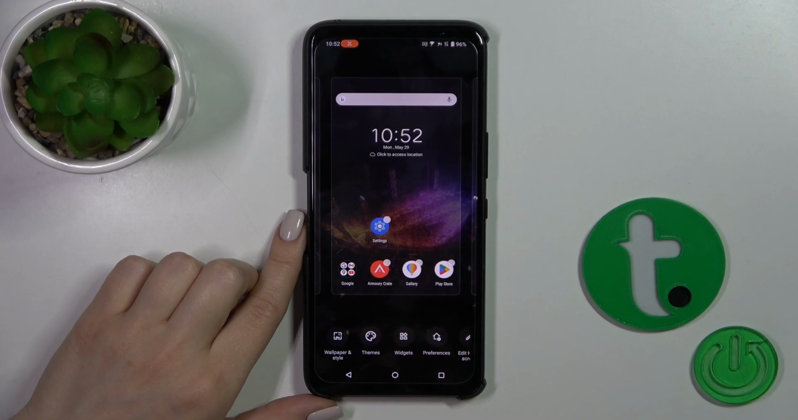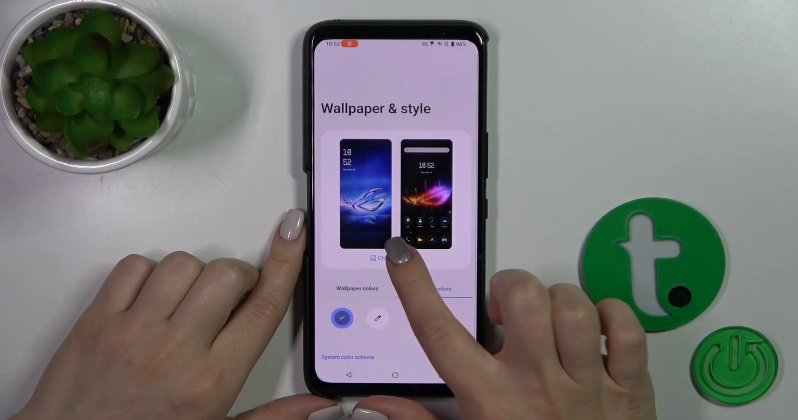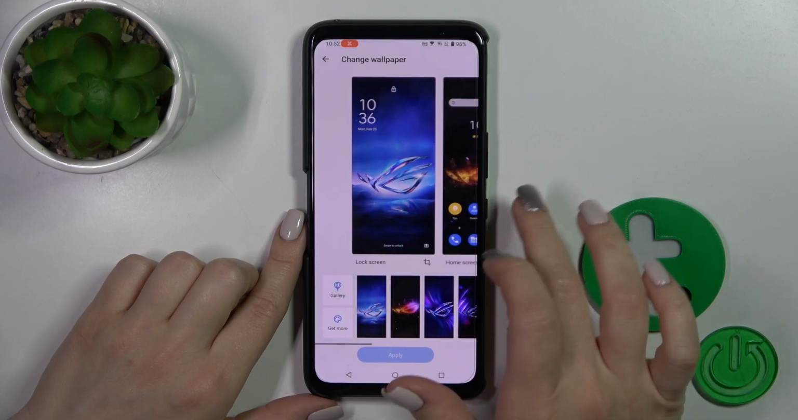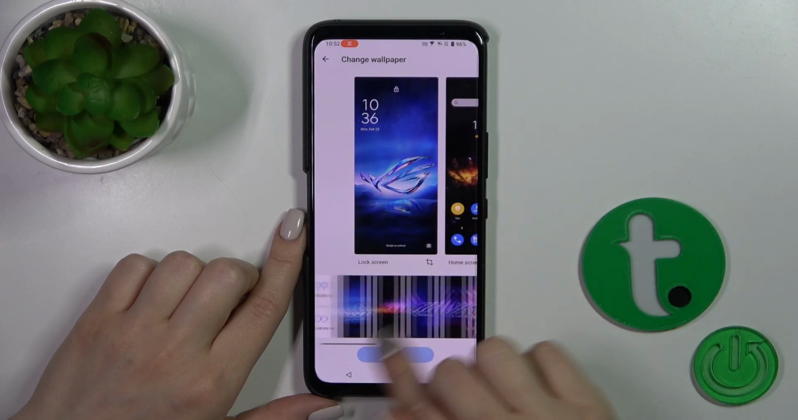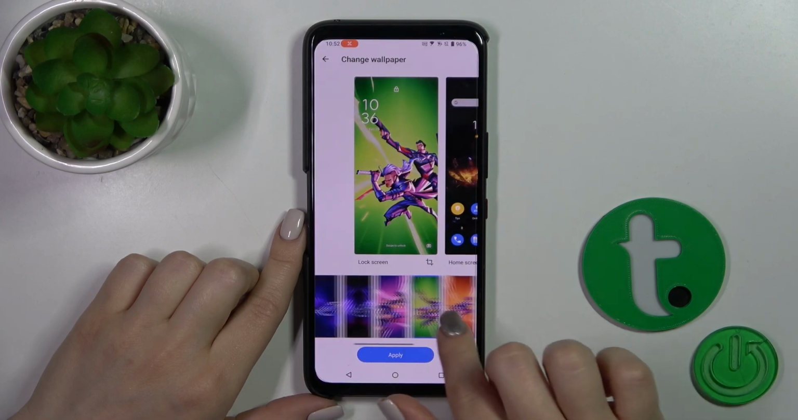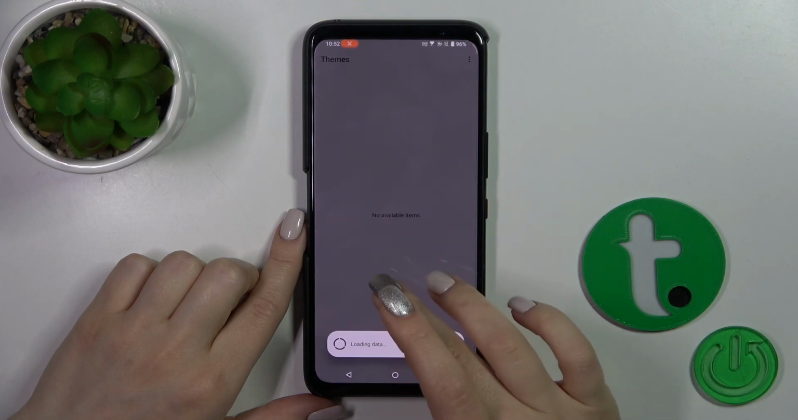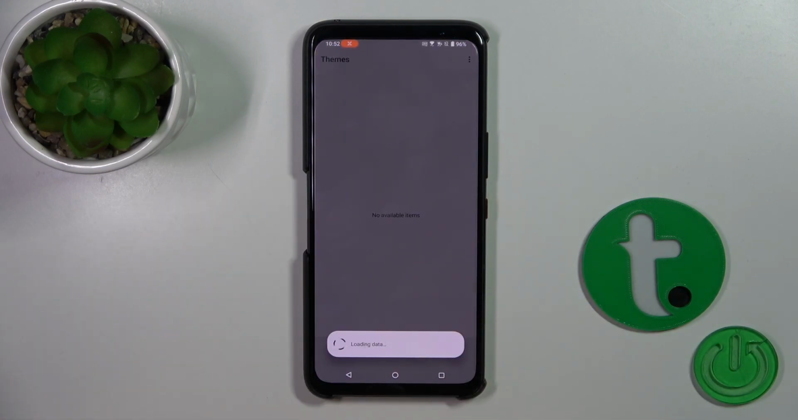Just hold for a while home screen with your finger, then tap on the left down corner to wallpaper icon, and by the same way tap to change wallpaper, select only the lock screen. Now just let's use one from the available wallpapers, or just we could use photo from our device gallery or download it from the internet.